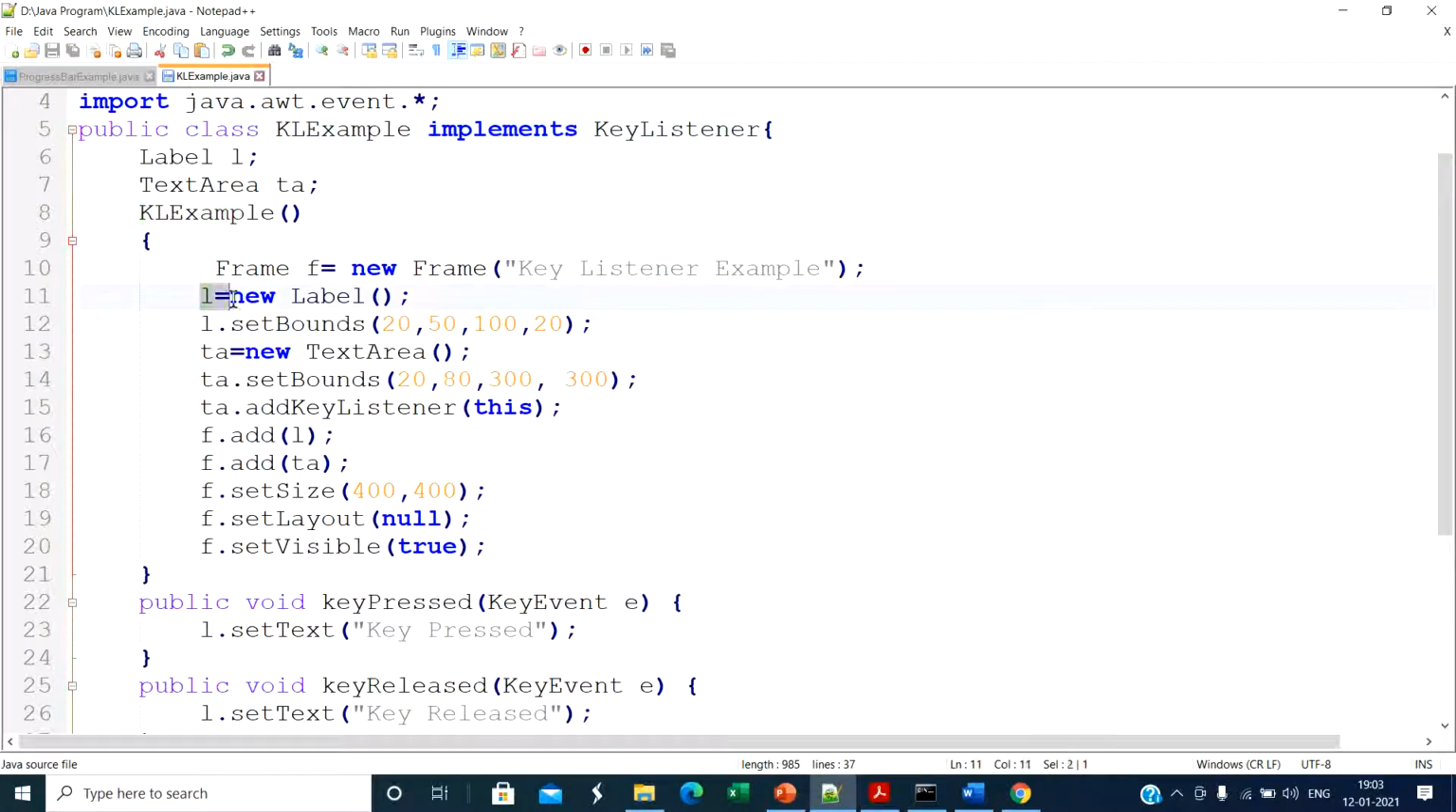Then the next code is for the label. We initialize the label. We do not pass any value in the label constructor, so it displays a blank label, which is used to display some message. Then we set the position of the label by the method setBounds, passing the respective parameters. Next we set the text area. We also do not pass any value in the text area constructor, so a blank text area is displayed in our frame. Similarly we set the position of the text area by the method setBounds, passing the respective parameters.